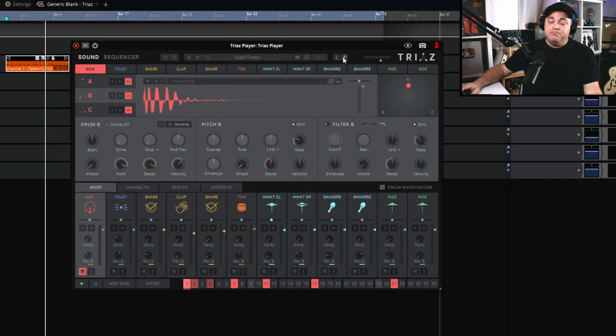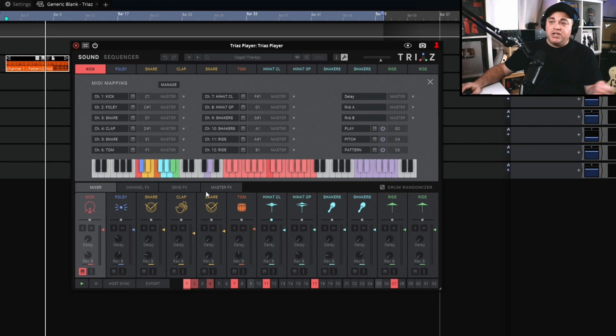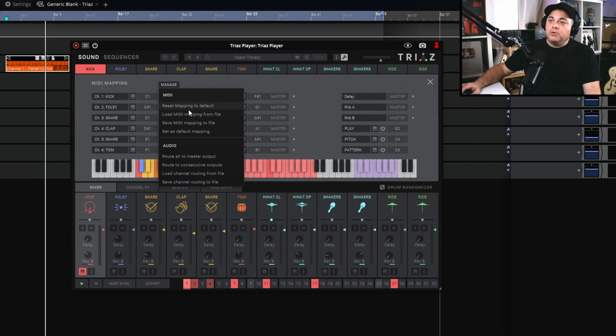Now, I know one thing that people like to do with their drum plugins, and that's changing the MIDI mapping. Maybe it's a hardware drum kit that you're using for it, or some drum pads or something. Or maybe you just like to have a different MIDI mapping. We can go in here, and then we can go down to our mapping and routing. And then in here, you can change your MIDI mapping if you want. And you can also see we can reset the mapping to default. So if you change your mind and you don't like what you've changed, you can easily put it back to default there. You can load other mappings in here if you want.